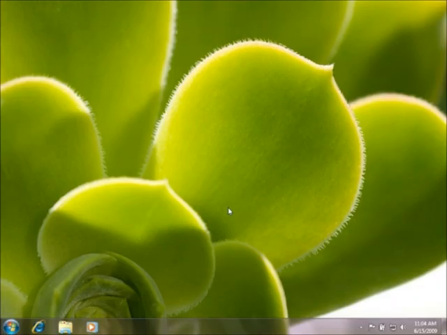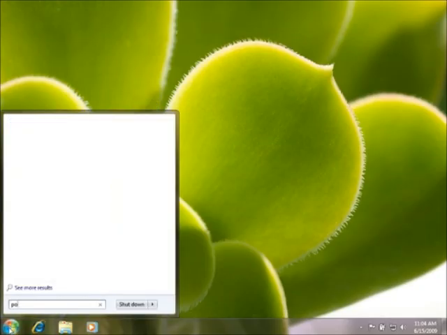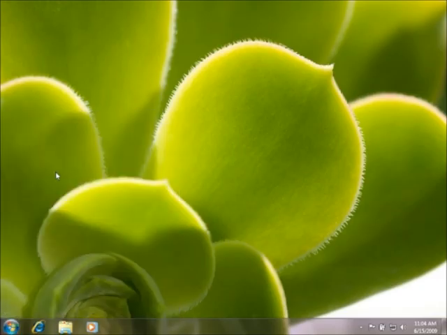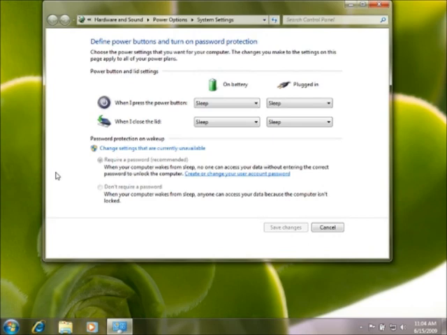When you close your laptop lid, Windows can shut down, do nothing, go to sleep, or hibernate. To change what happens when you close your laptop, click the Start button and then type Power Options in the search box. To apply the same settings to all of your power plans, click Change what closing the lid does. Next to When I close the lid, choose what you want your laptop to do, both when it's running on battery and when it's plugged in. When you're done, click Save Changes.